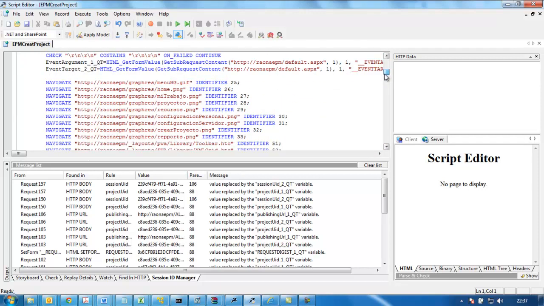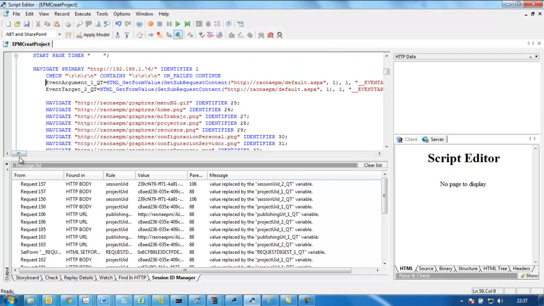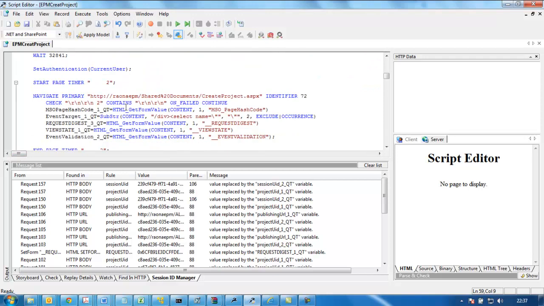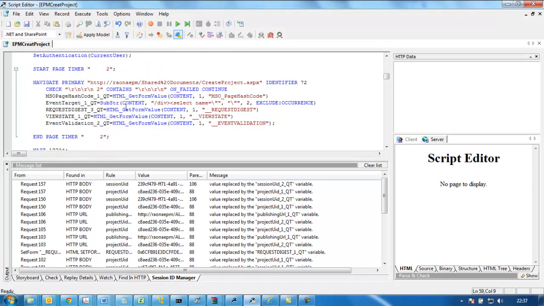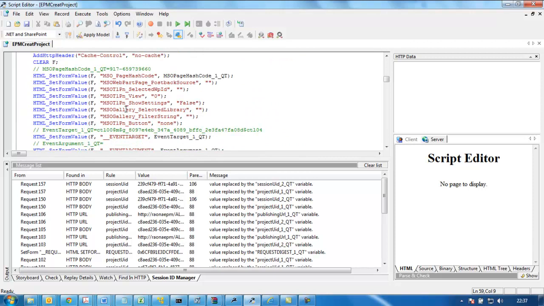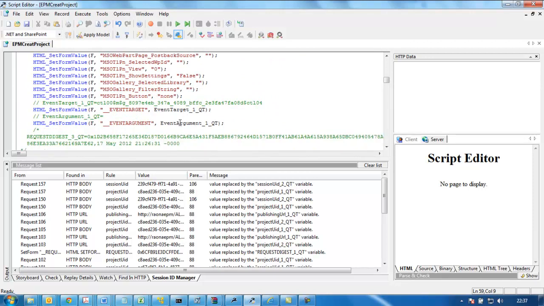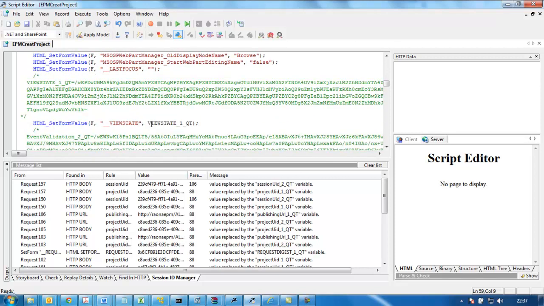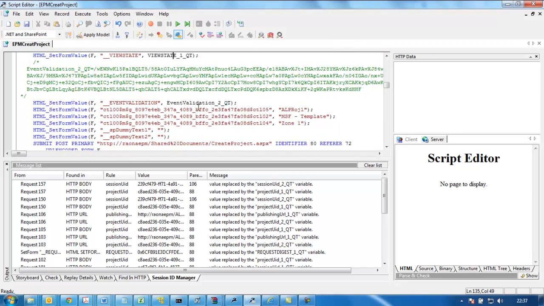Now if we scroll down a little bit, we'll see that Qtest has already put in the parameters for extracting the item. It knows which response to pull it out from, and therefore which request to tag the line onto. And we see that also throughout the script. And then you can see our event target, event argument, request digest, etc., and view state have all now been parameterized. That's great. That means that we don't need to do that.